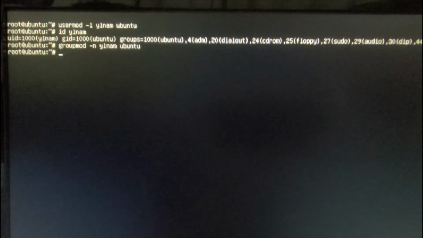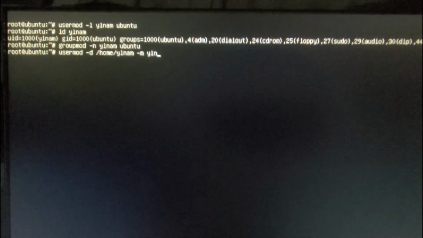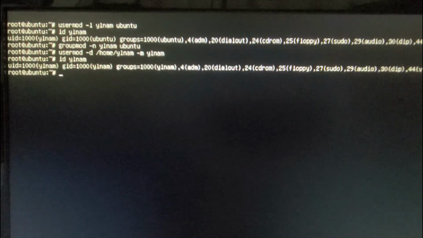Alright, and let us change the home directory. usermod -d /home/Ilnam. Alright. Let us see the changes. The UID is now Ilnam, and the GID and group is now Ilnam as well.